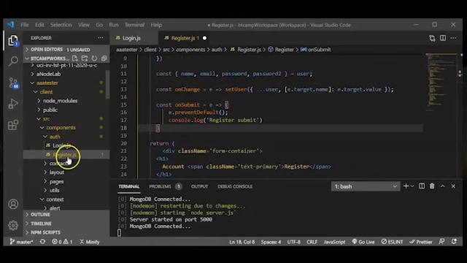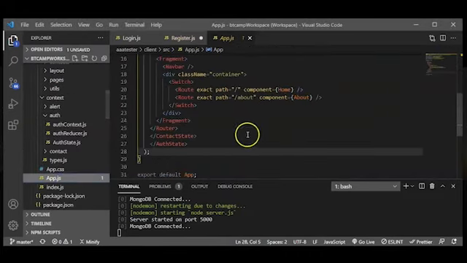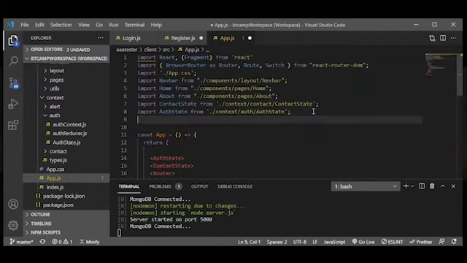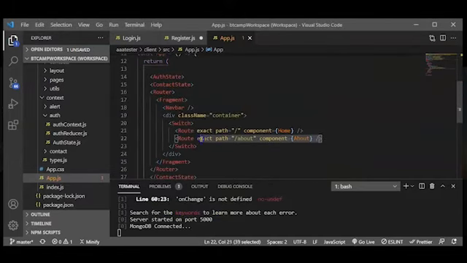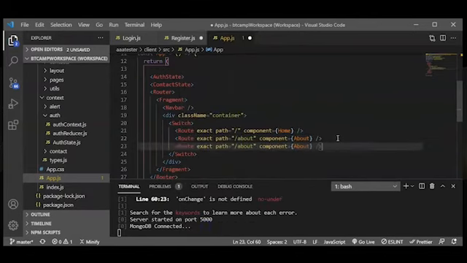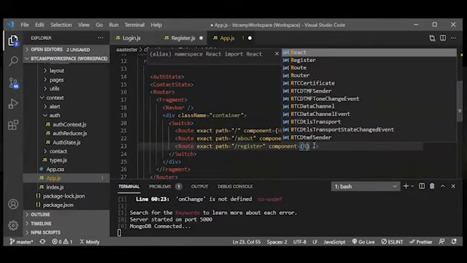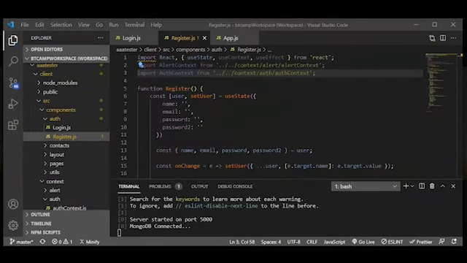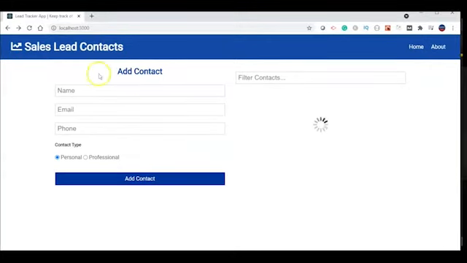Okay, so now that we have our register there, let's go to our app.js here. And we'll go ahead and bring it up top. Okay, so let's go ahead and add a register route here. Copy that. Save. Okay, let's go ahead and see if the register form is working.